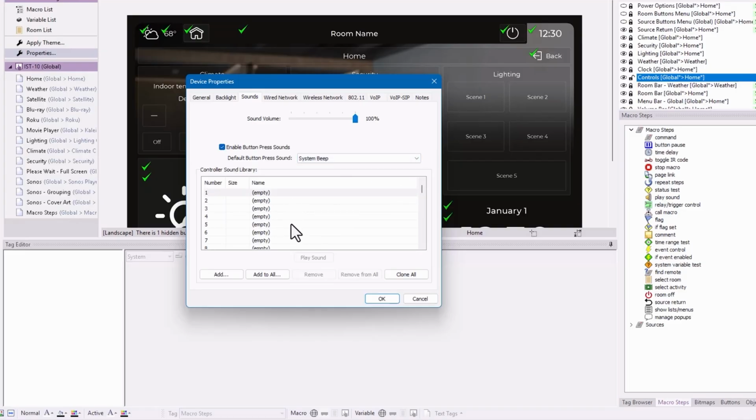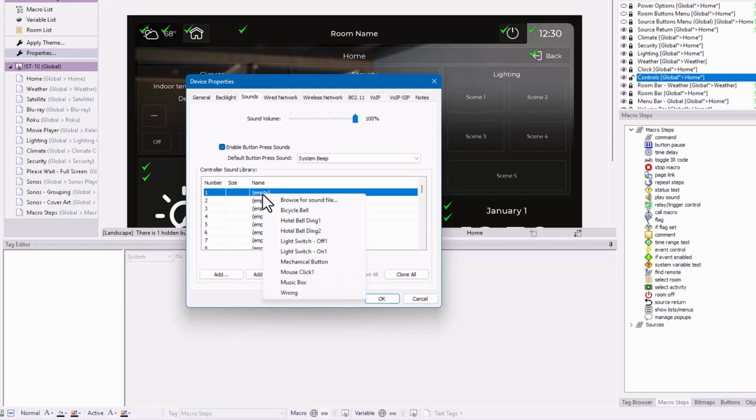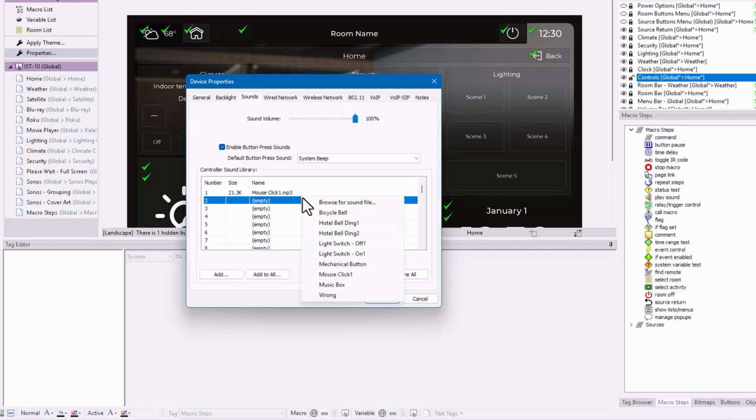Now, if you don't have any sound effects, don't worry. We give you a few. If you double-click on that first sound bank, we give you a bicycle bell, a hotel bell ding, and you could preview these sounds. I don't know if my microphone is picking these up, but you could preview these just by pressing these, okay? So let's say I wanted to add one to a sound bank, maybe a mouse click. I could add that. And I could add a bunch. I could go to my second sound bank, add the bicycle bell.